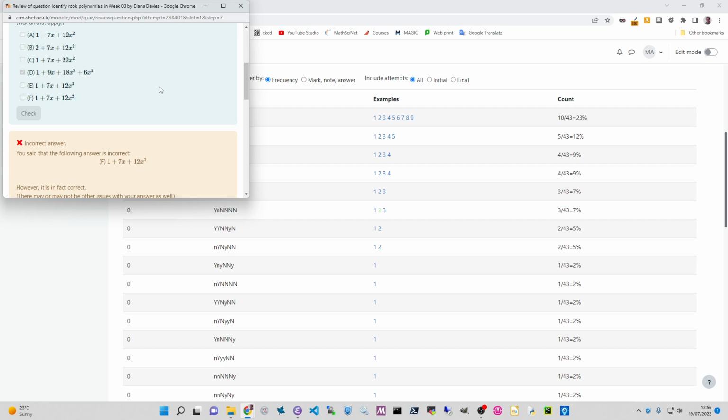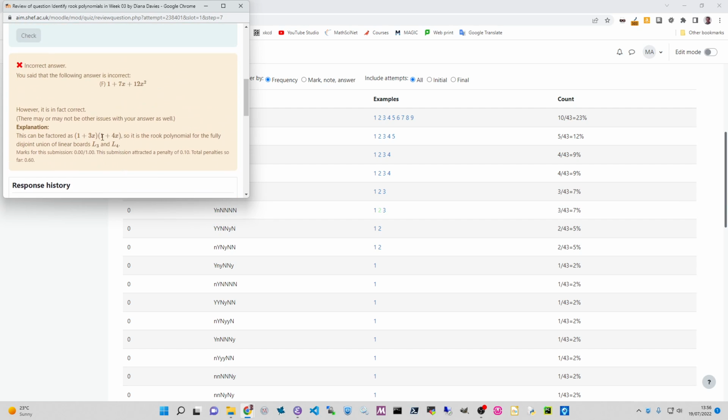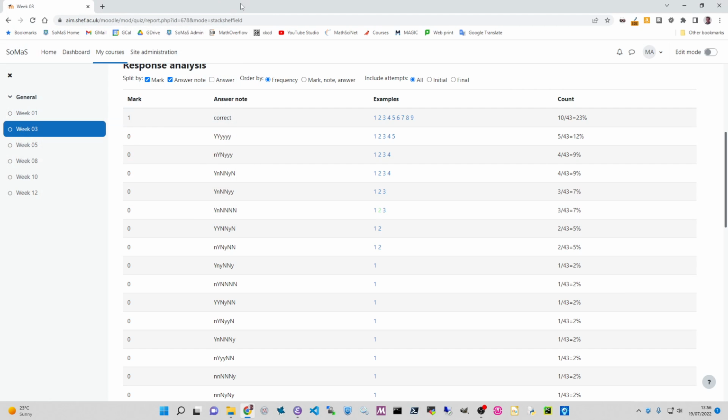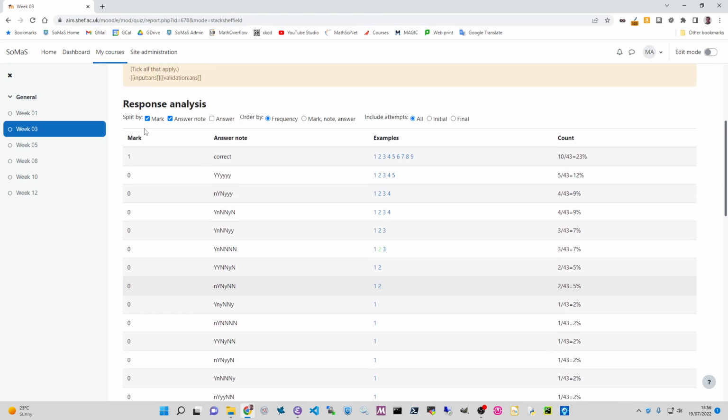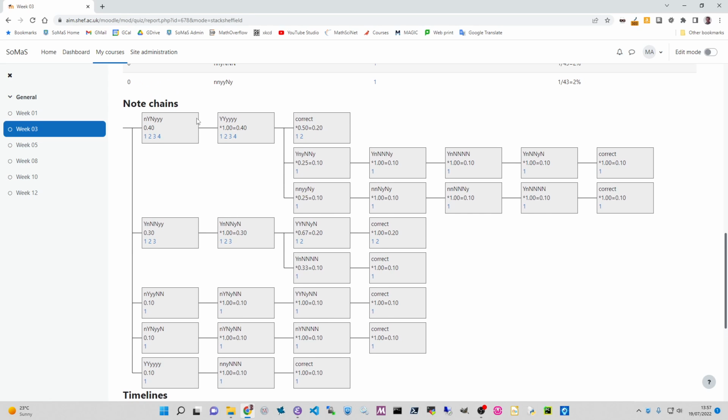So here we see that this is a case where the student only ticked this option here, the cubic polynomial, and they got some feedback to say that one of the other options was correct as well. So again, we've got this system of note chains. These note chains are rather unnatural because I just set it up in a fake way. But we see that there's 4 students who did this particular pattern first.